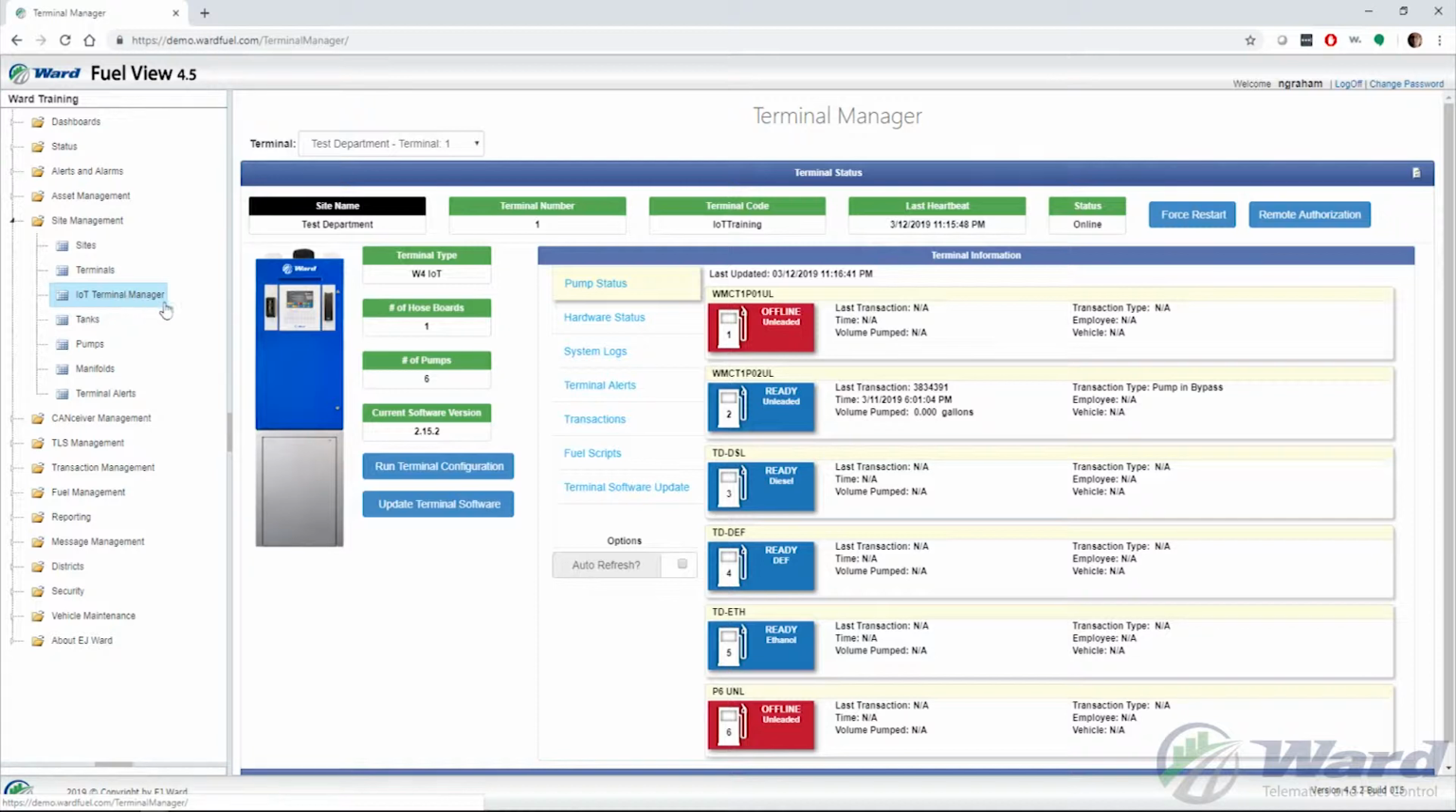So here, we see information like the site name, the terminal number, our terminal code. We see when the last heartbeat was given. We see what status, if the network status is online or not. We can actually force a restart from the software itself to restart that terminal. And we can also do a remote authorization, which we'll be going over here in just a bit.